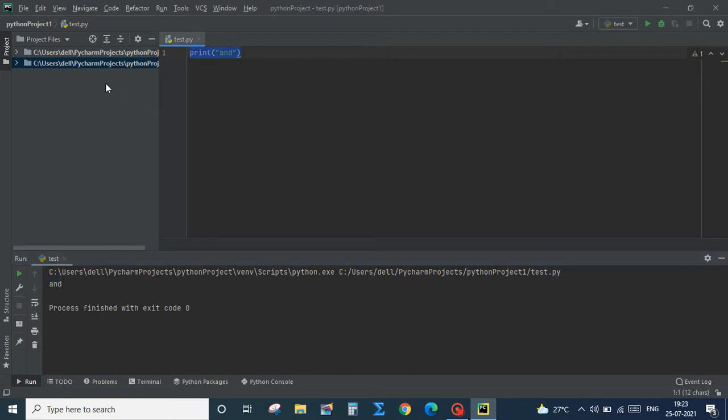So now let's try another program, which is a calculator program. But before trying the calculator program, let's discuss the data types. So starting with the first data type, which is the string data type or text data type. The text data type is any letter, word or a sentence.